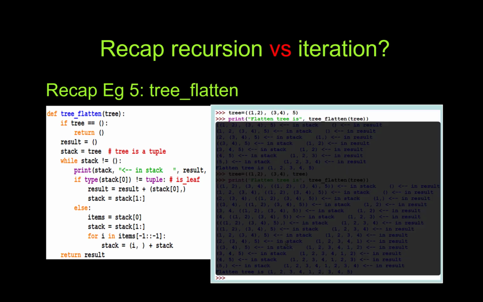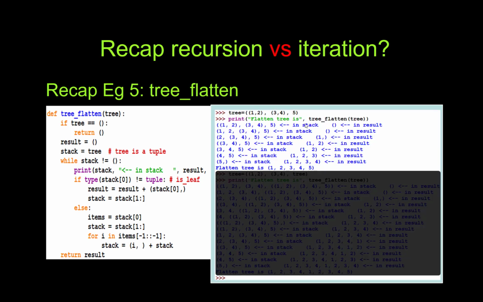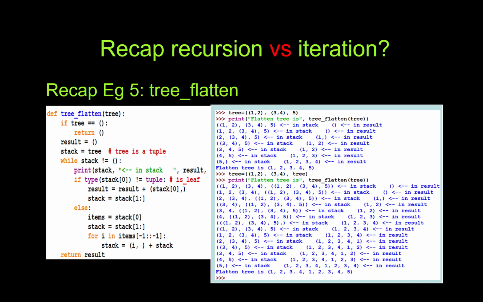You can try it out on our usual tree. If you do it, you get the content in the stack and the partial result at each stage. Until the end, you see that the tree is flattened to 1, 2, 3, 4, 5. Another tree, 1, 2, 3, 4, and 3 with this part. If you flatten it, you get the result to be this. So the same as before, you can study this content on the stack and the partial result to better understand the codes.